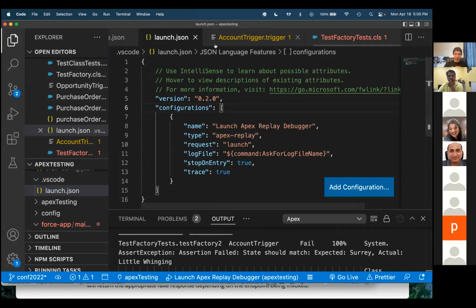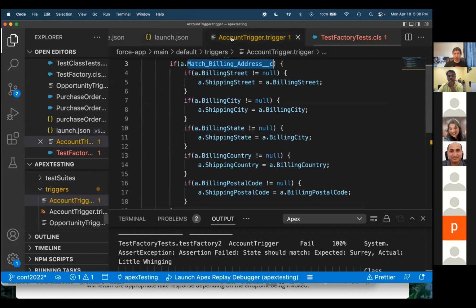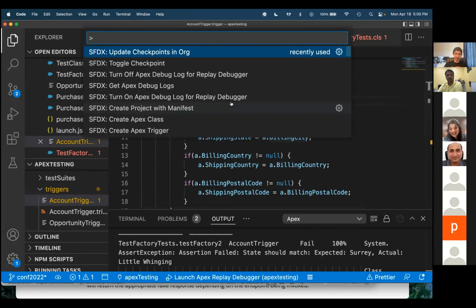All right, so once we have that in place, we can go to our account trigger and start setting some breakpoints of where we want our code to stop. I know something's going on with the city and something's going on with the state. So I'm going to put a few checkpoints in here. I'm going to go to line 7, where it's updating the city.